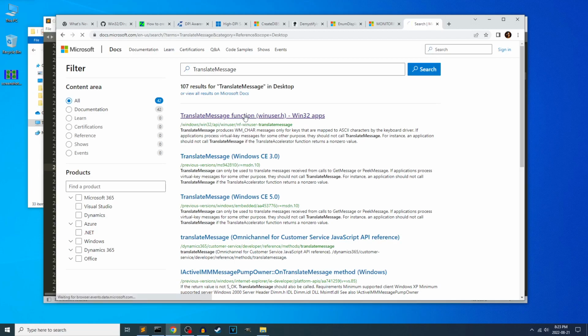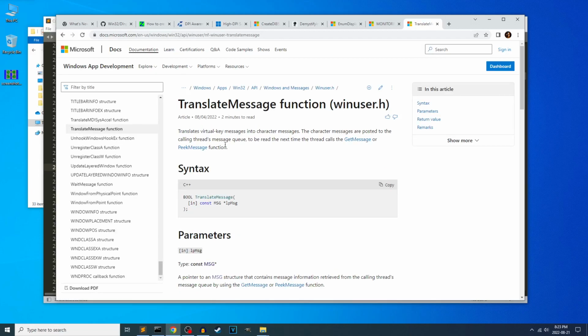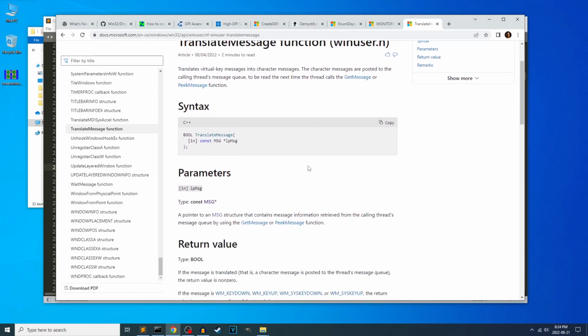Just out of curiosity, this link is purple. I've been here recently. It translates virtual key messages into character messages. Oh, that's interesting. I'm sure I knew this once, but I forgot. So, wait, really? So that's entirely about keyboard handling.